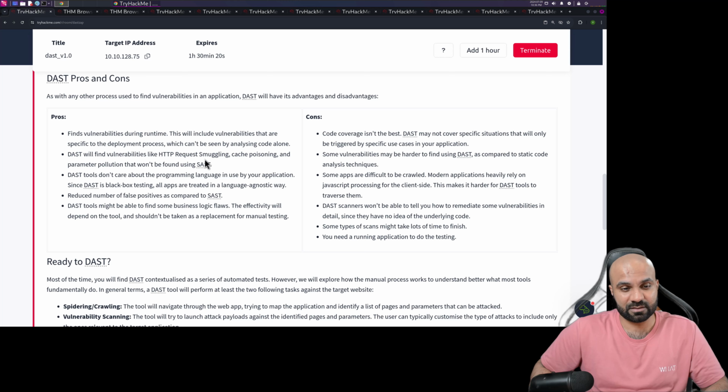Since DAST is black box testing, all apps are treated in a language agnostic way. Of course, we are considering the DAST tool in the context of the web application. At the end of the day, it is HTML that it will return, right? So we will see your application in a language agnostic way. At the end, it is HTML, CSS, JavaScript that we need to scan.